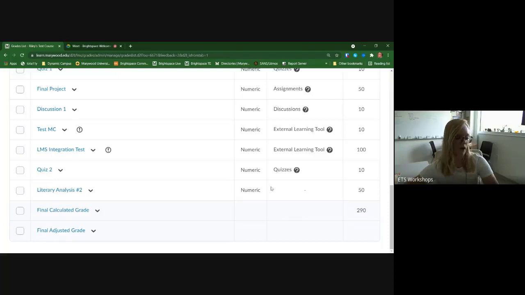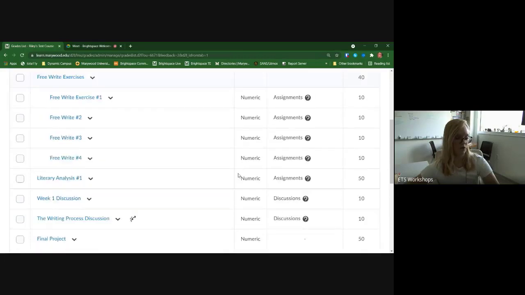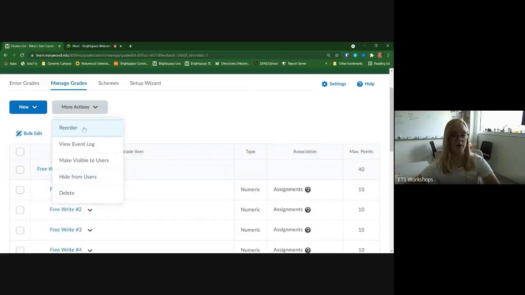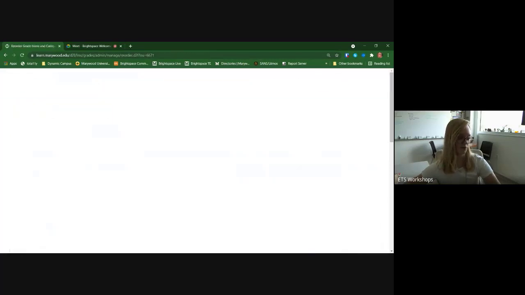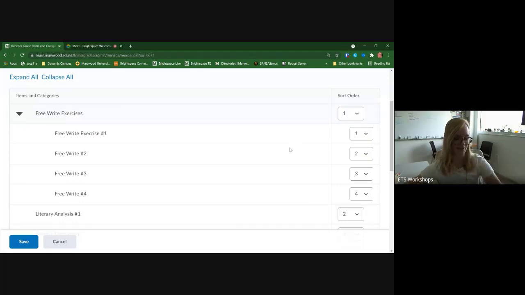So that brings me to how to reorder your items in the Manage Grades area. This also reorders them in the Enter Grades area, so it directly affects whatever you're looking at in Enter Grades. So what you would do if you want to reorder your items here is come up to More Actions and then Reorder. And this gives you a test in mental capacity, because sometimes, depending on the day, if I look at this, I'm like, I don't know what this means.